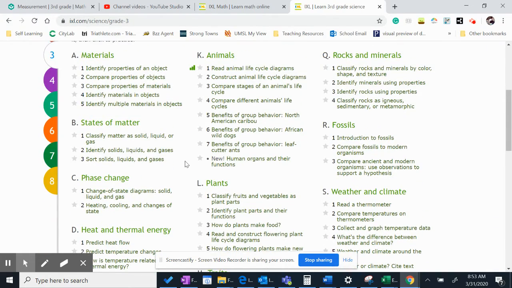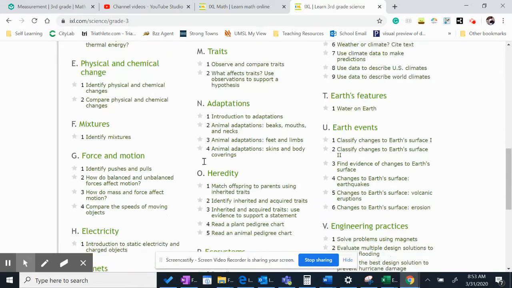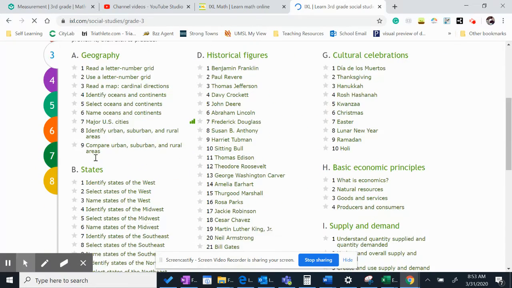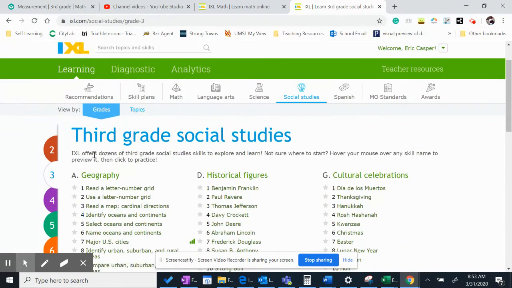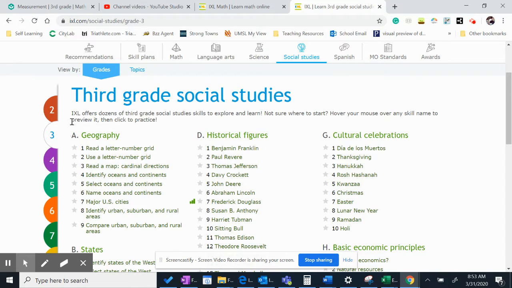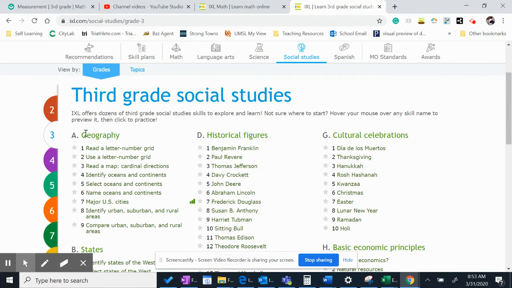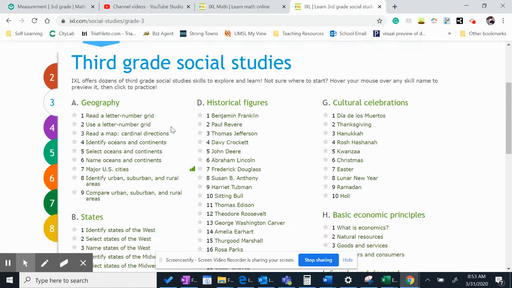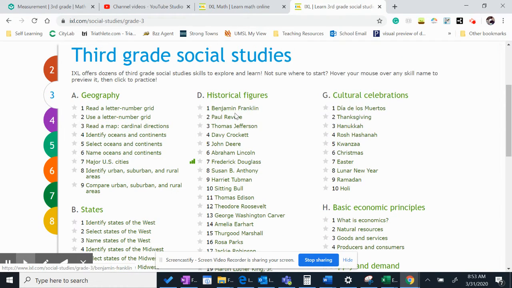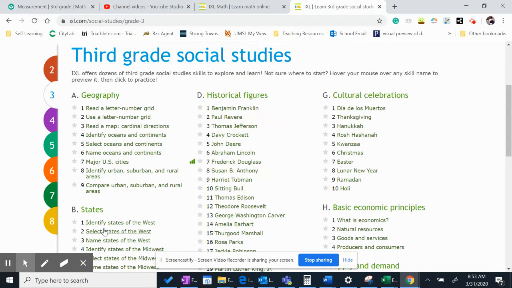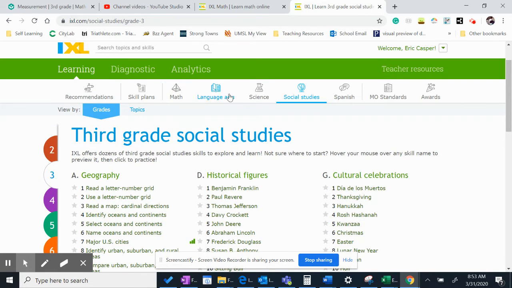But I just wanted to give you an idea of what there is to offer on IXL for science, as well as social studies. Social studies is a personal favorite of mine. I really like it. This is something that they can also look through, and I'll be giving certain letters that I'd want them to work on. Geography, historical figures. Let's go back to science to give you an example.